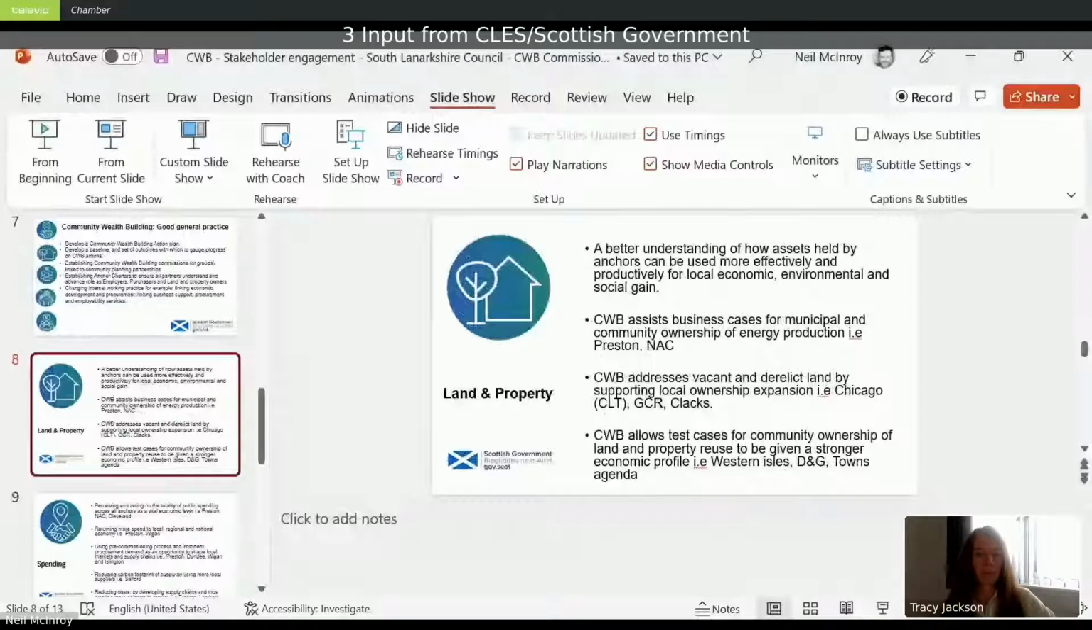land and property assets. How can community wealth building create the frame by which there's more municipal or community ownership of things like energy production, as you're seeing in Preston, North Ayrshire, Western Isles. How you think about community wealth building can address vacant and derelict land to support local ownership more and expansion of local ownership. You're seeing a lot of that in Chicago in the States for community land trusts, a little bit going on in Glasgow City region and also in Clacks.